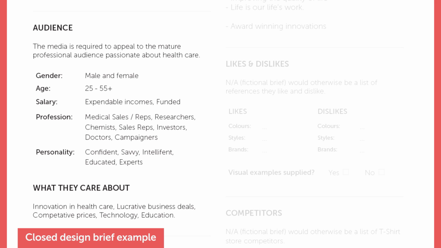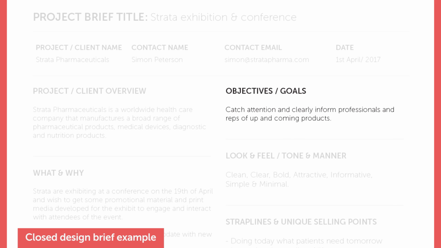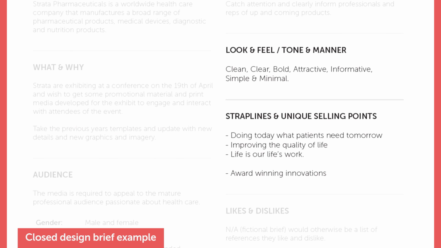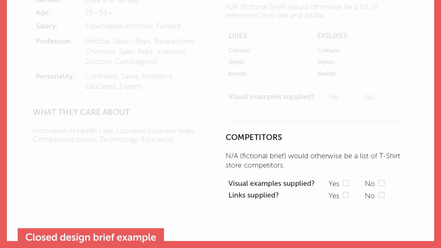Audience. The media is required to appeal to the mature professional audience passionate about healthcare. Again, we can see where the brief goes into detail about age, gender, salary and profession and personality. We can also see here what the audience cares about. Objectives and goals. Catch attention and clearly inform professionals and reps of up-and-coming products. Look and feel, tone and manner. Clean, clear, bold, attractive, informative, simple and minimal. The brief also supplies some strapline and unique selling points. Again, this is a fictional brief, so at this time there are no examples of likes or dislikes. Same again for competitors, no examples here.